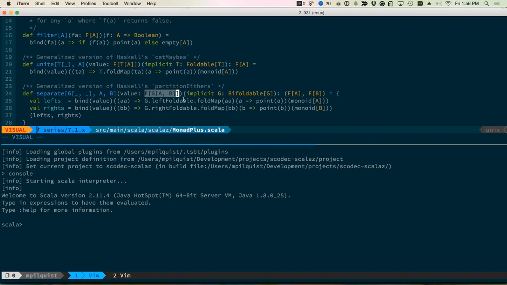Rather than just having an F of G of A, we're going to have an F of G where G takes two type parameters, G of A comma B. We're going to require that G is bifoldable, not just foldable. We haven't talked about bifoldable type classes, but you can imagine it's an extension of foldable that works on type constructors that take two type parameters, like a Map, for instance. Map of key comma value is a type constructor that takes two type parameters.